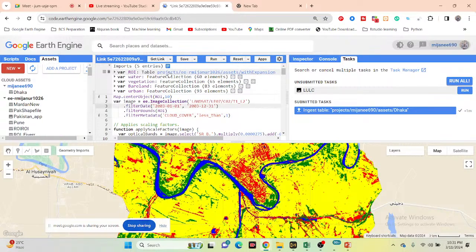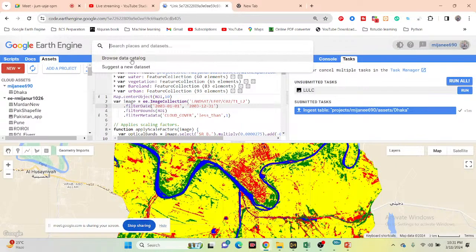Now, after setting my ROI, what I do further is find my image collection. How can I get the image collection? Basically Landsat 8, Landsat 9, Landsat 7, Landsat 5, or any kind of image collection. How can I find it? I can simply click on the search bar. Here you can see Browse data catalog. Simply click here.